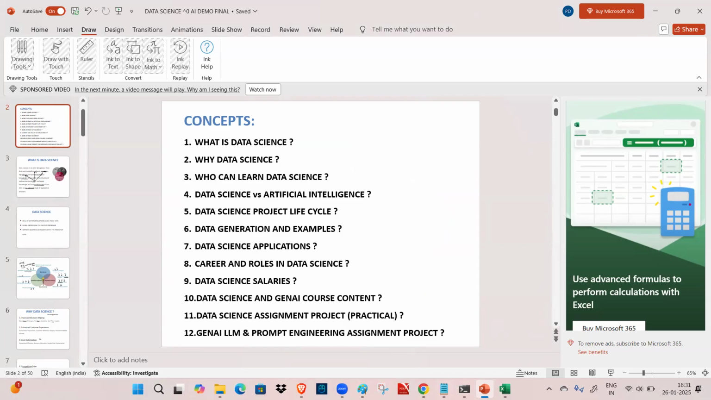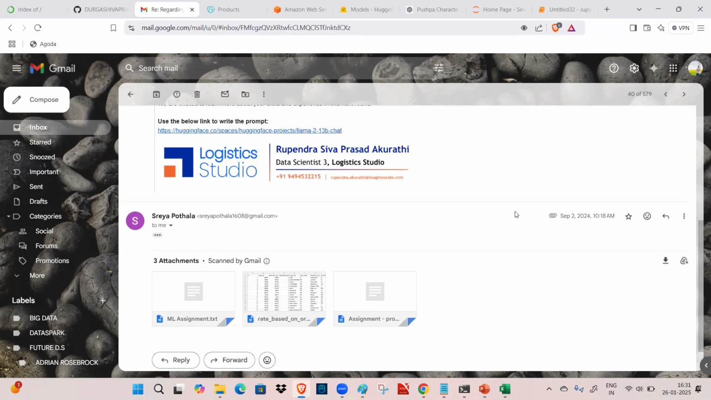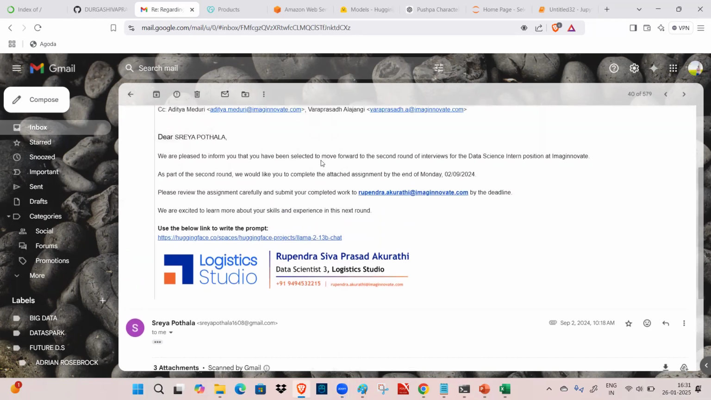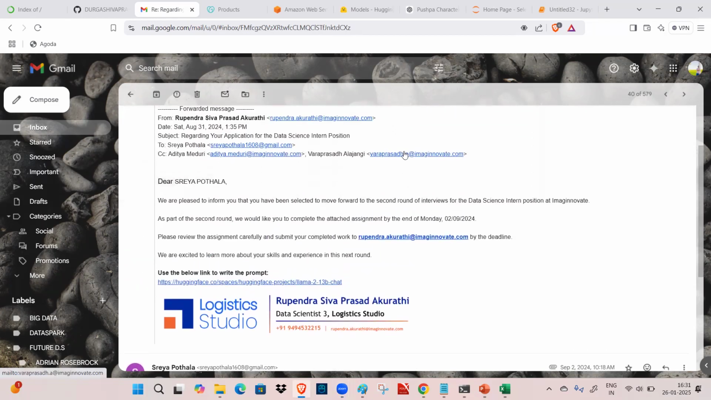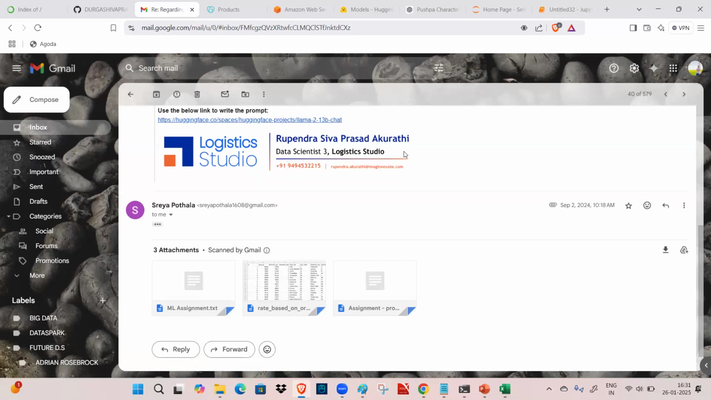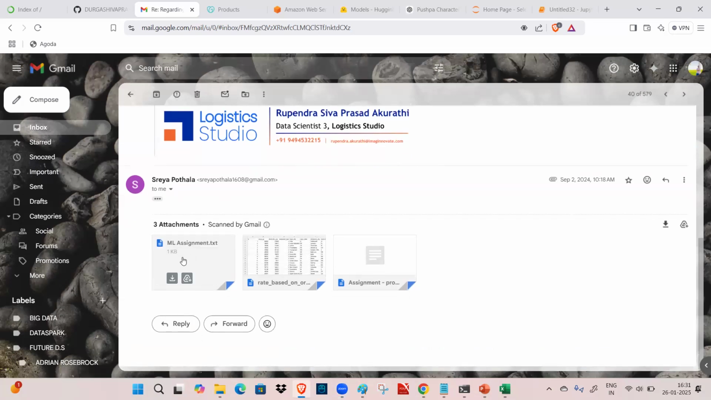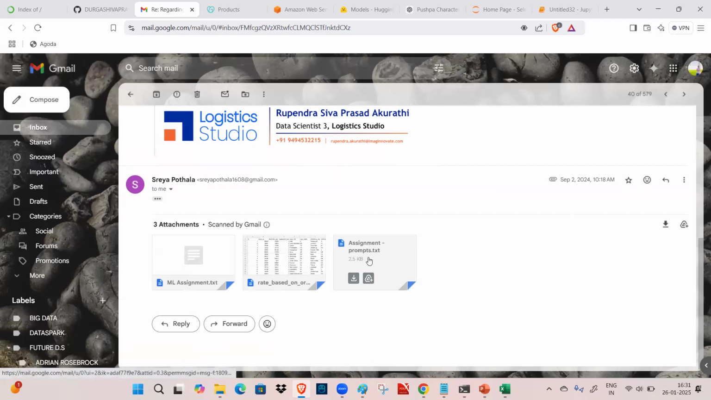For that, let's go to this mail that I received from one of our students and the company Imaginovate, which is in Visakhapatnam. They asked the student to submit this task. They gave the assignment to the student, and once you submit this task, they are going to hire you in their organization. That is the thing, and I downloaded those tasks here.